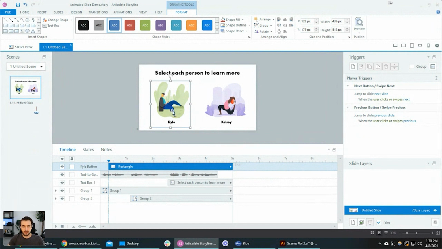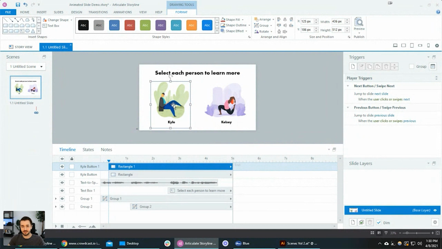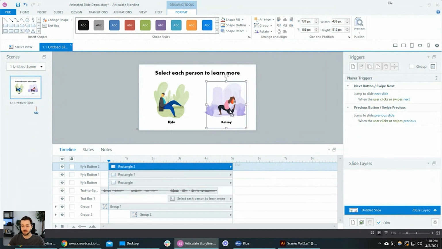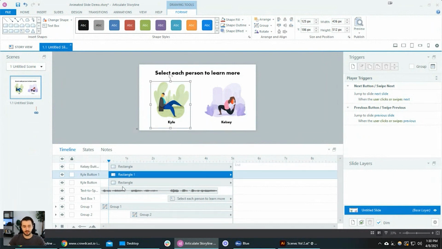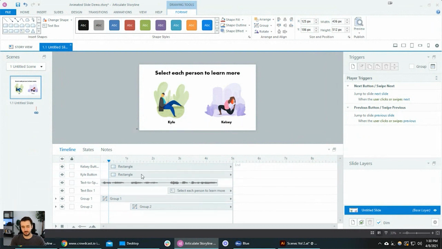Okay. So we have this button. Let's do the same button for Kelsey. So I'm going to use my trick again. It's harder to see now, but I'm going to click and drag this button over Kelsey. I'm holding down the control key on my keyboard. So when I let go, it makes a copy. I'm going to make it a little bit wider since this Kelsey illustration is a little bit wider. And this time I'm going to name the button Kelsey button. It looks like I accidentally made a duplicate along the way, so I'm just going to delete that.